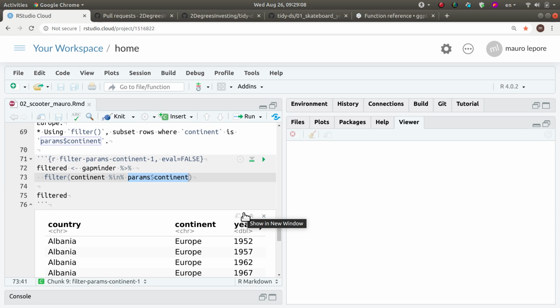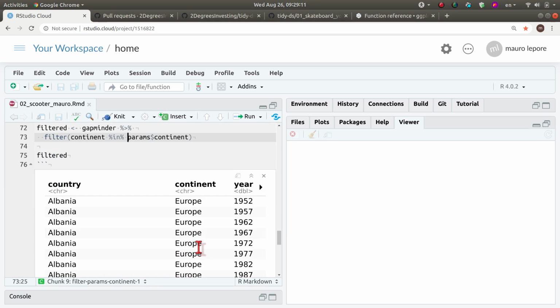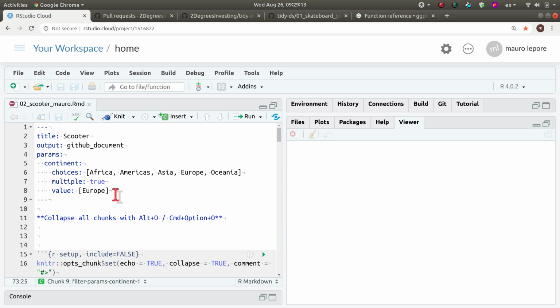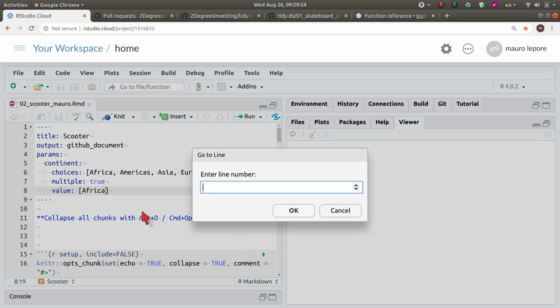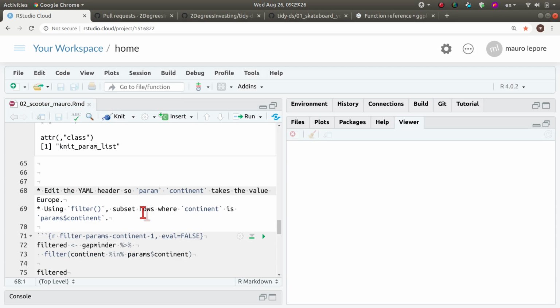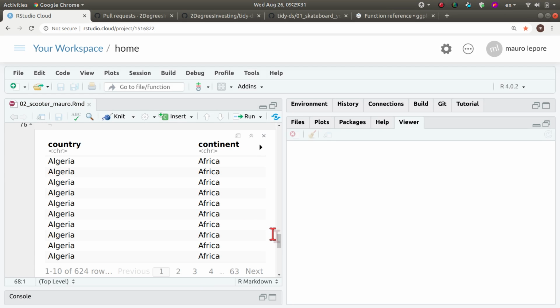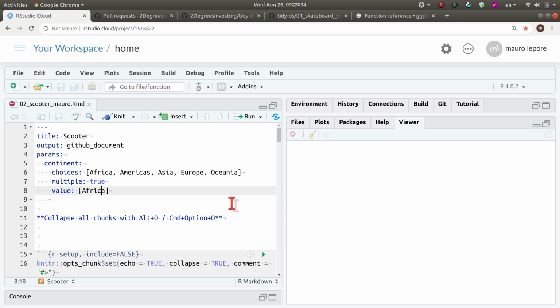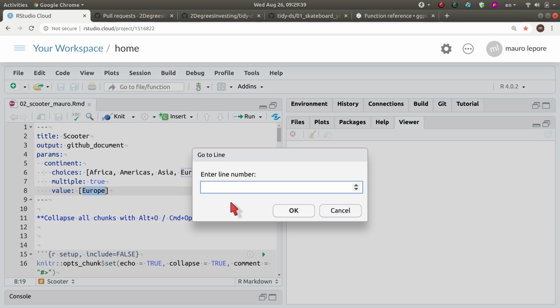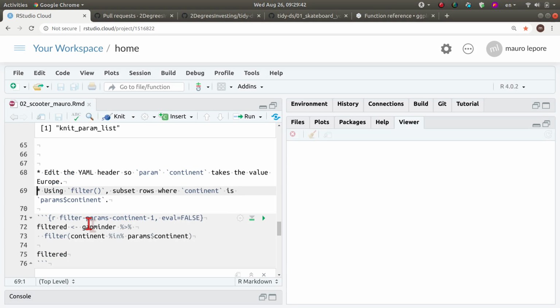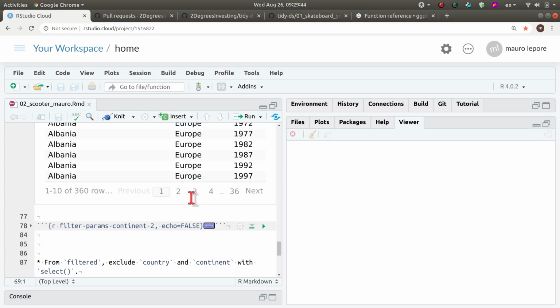So now, by running this chunk, I get only the continents, in this case Europe, and if I change here again to Africa, then what we see here should be Africa. You see? Nice. Europe. Let's go back to where we were. Okay, we met this challenge. Europe.